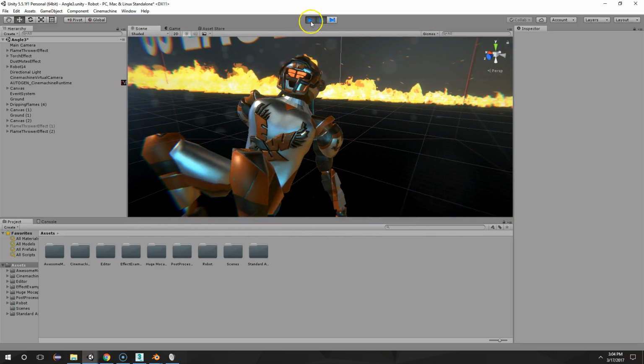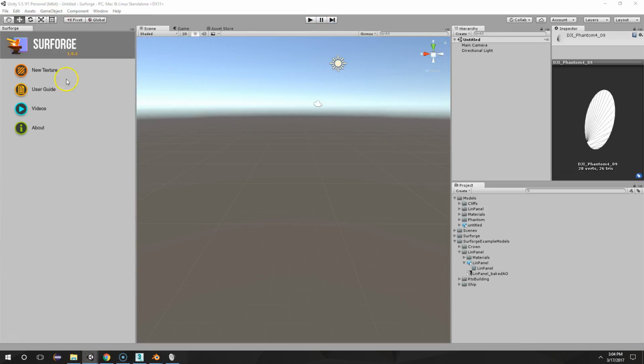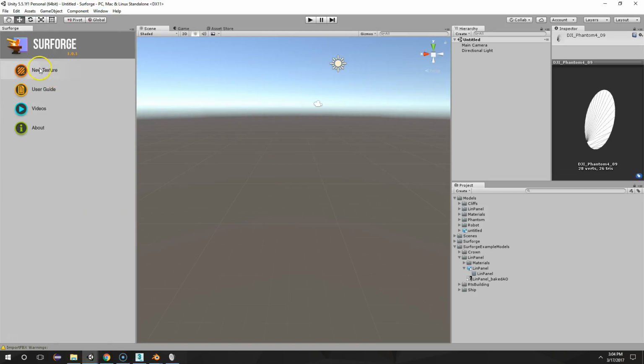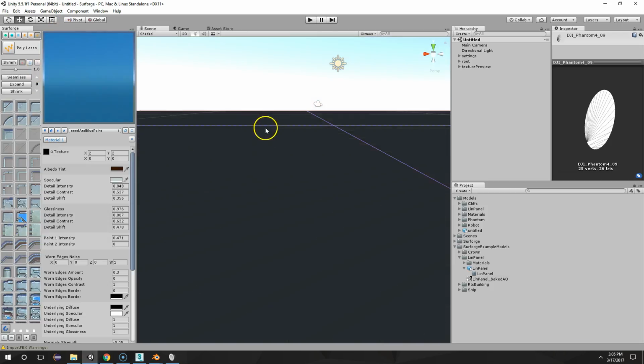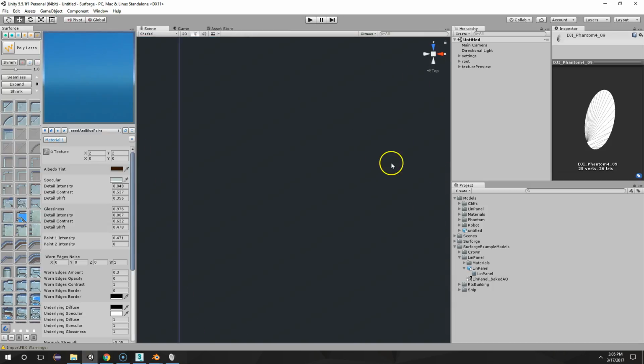So the way I did this, first of all, let's open up a project with Surforge. So I have an empty project here, not too much going on. I went to Window, Surforge, and then I'm going to click on New Texture. And then I'm going to click on this Y gizmo to go into Top View.